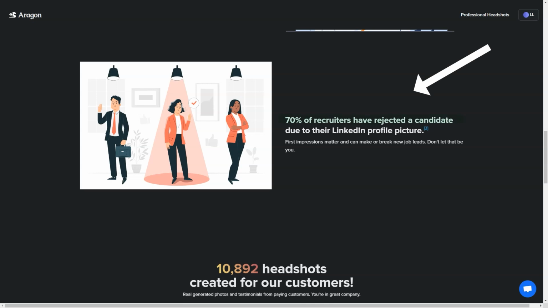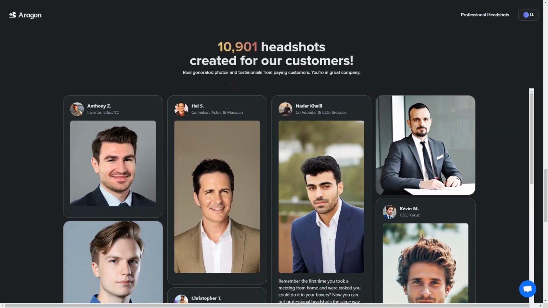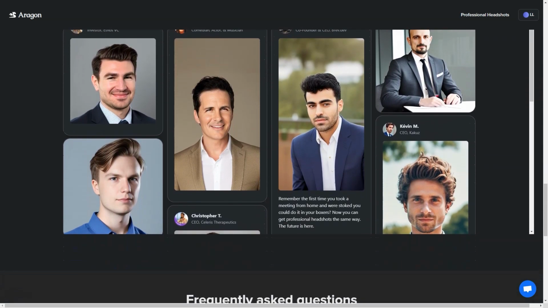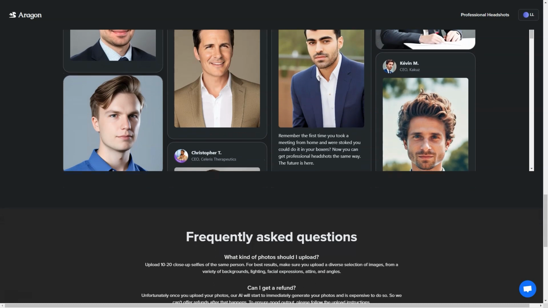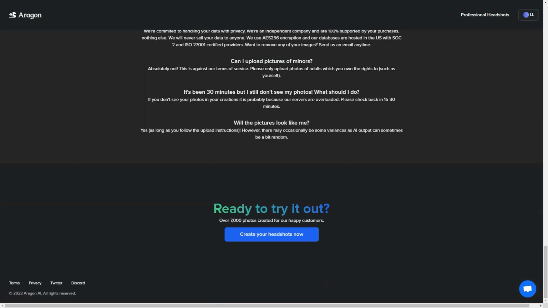Just 10 to 20 close-up selfies of yourself in various poses, lighting, facial expressions, and clothing. Make sure to choose different backgrounds, angles, and styles to give the AI the best chance of creating a diverse set of photos. Now let's talk about a few essential details.